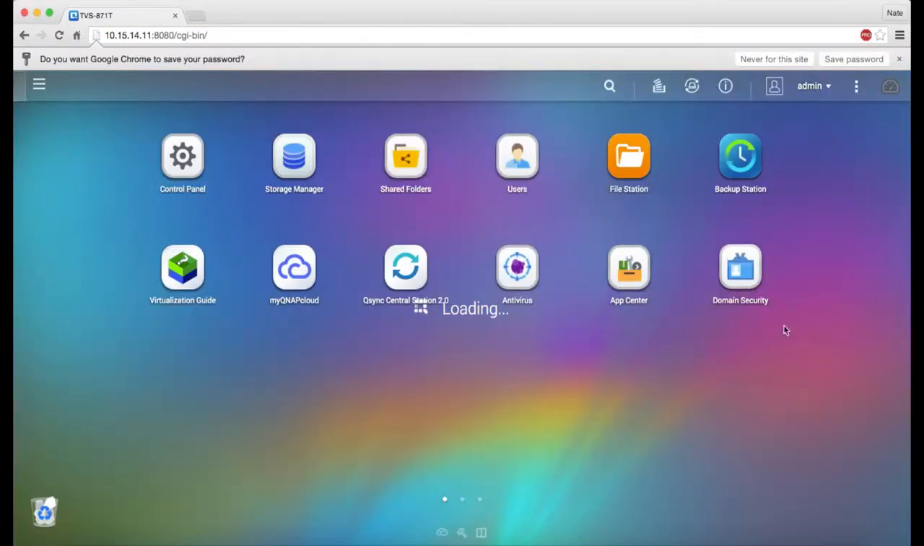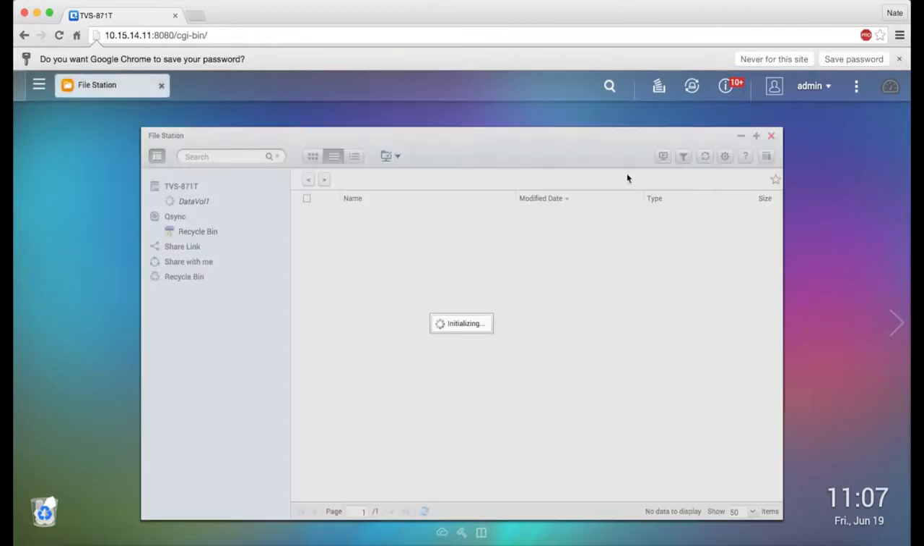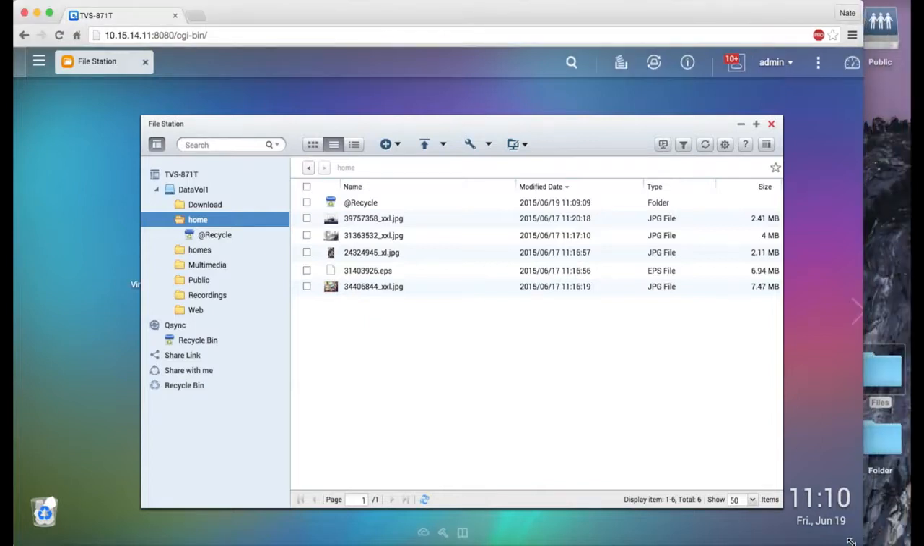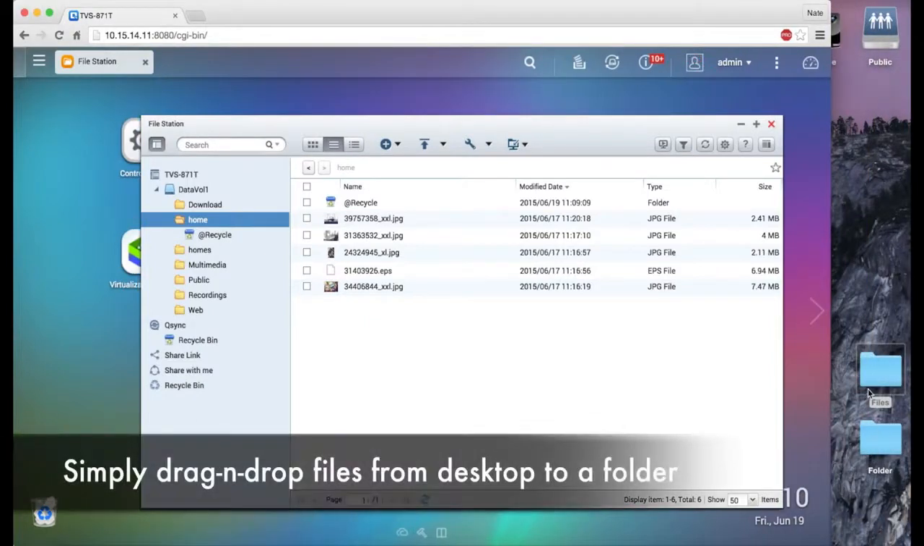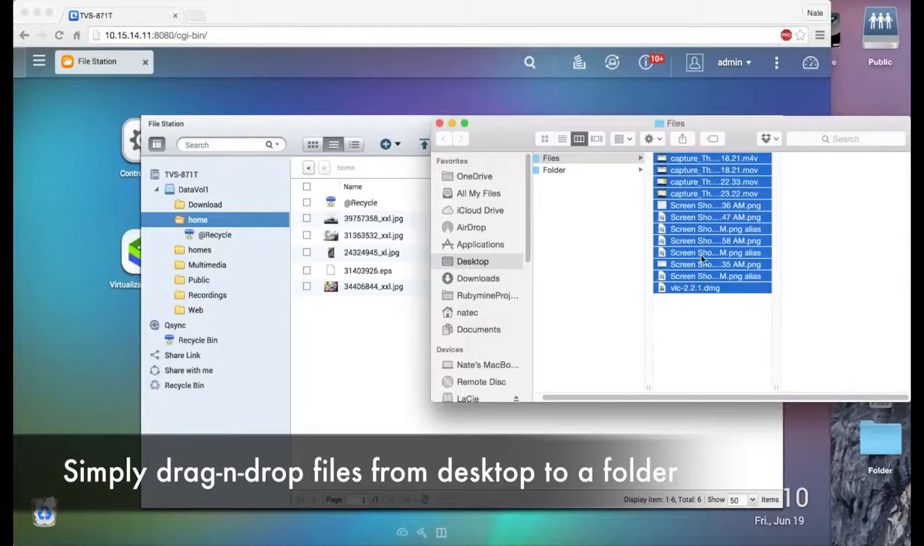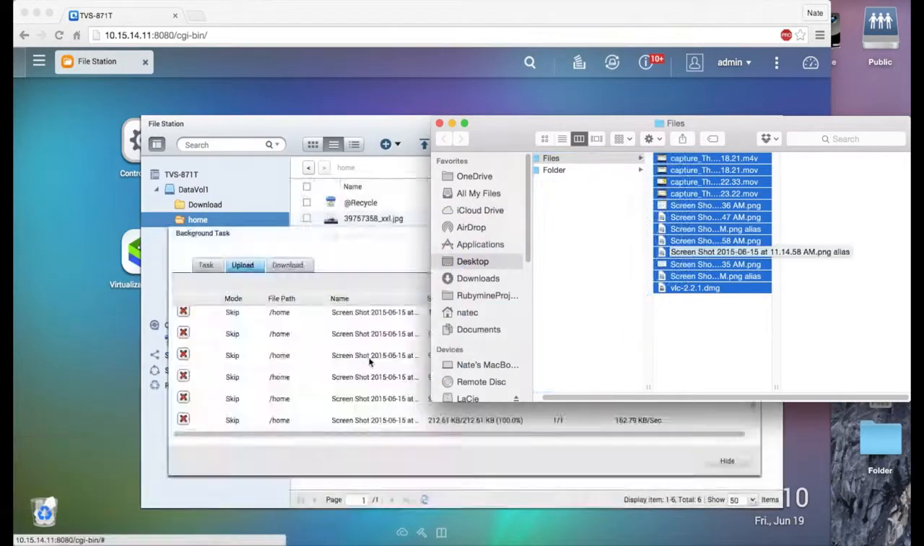Now, once we're logged into the NAS, we're going to go ahead and open up File Station. This is what we're going to use in order to transfer the files. So we're going to be using the Home Shared folder as an example. So all that we need to do is, on our computer, open up the location where our files are at that we want copied onto the NAS and simply drag and drop them.